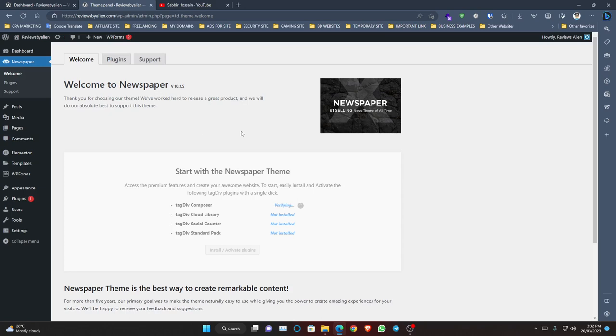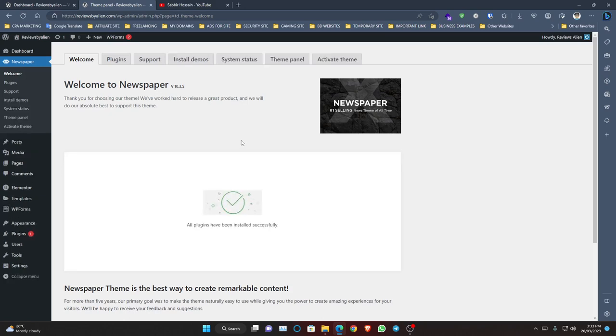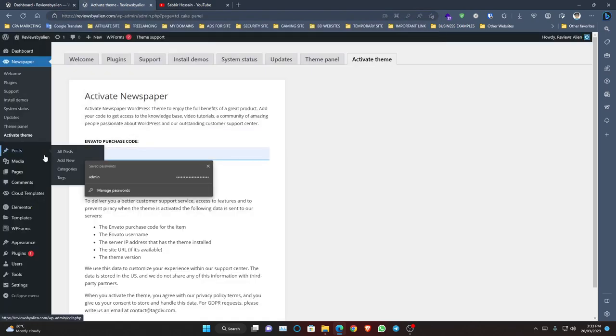Now let's see. So the tagDiv Composer, the builder for our website, is done, and the Cloud Library, Social Content Standard Pack, all activated. Okay, activate the theme. To activate the theme, when you purchase the theme from Envato, you will get a license and the activation process. Then you need to activate it. Today I will not show you that here. Just skip it.